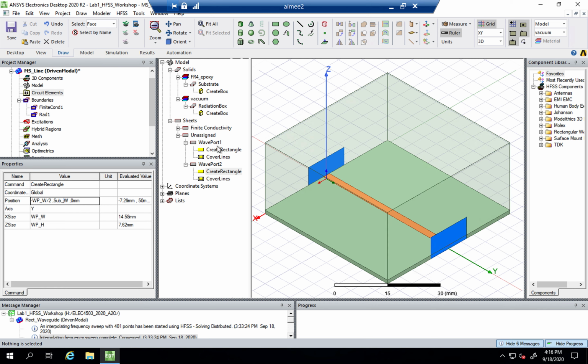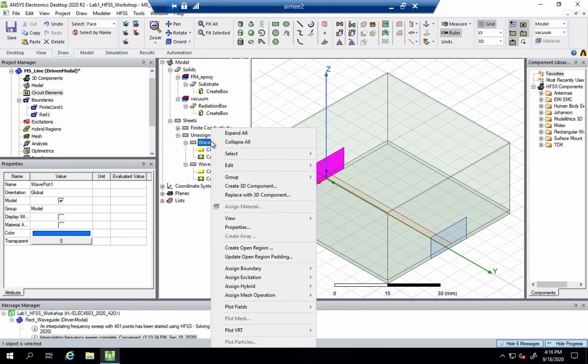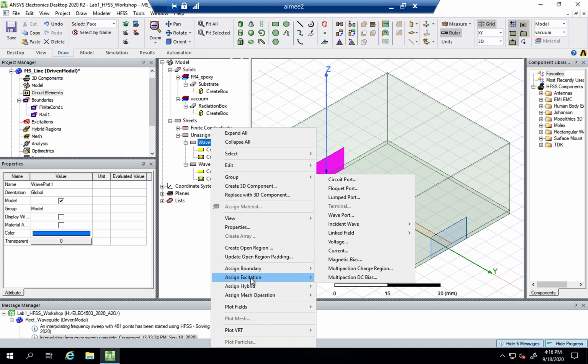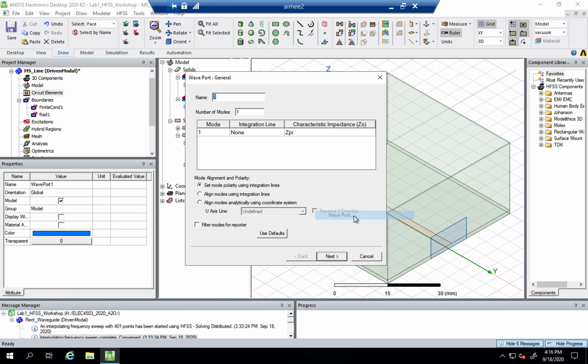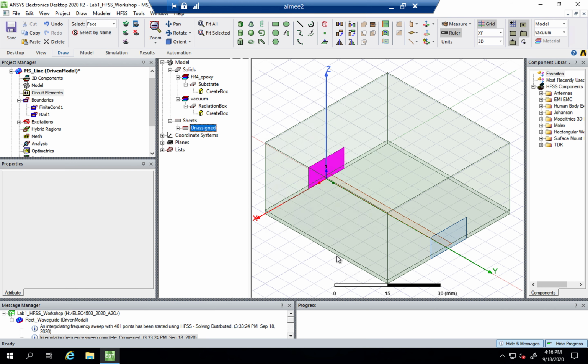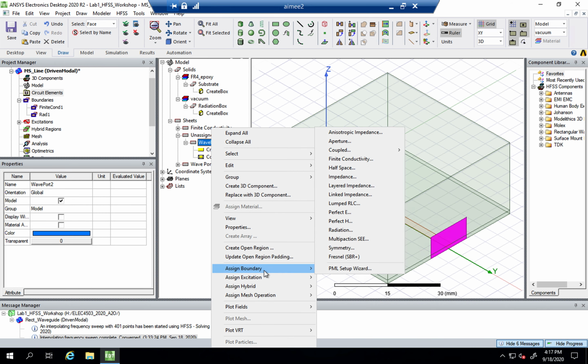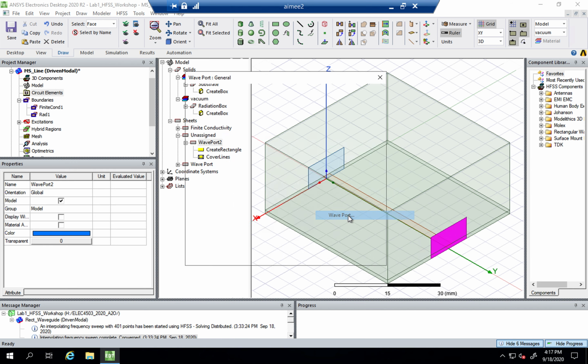Okay, hopefully everyone has got the two surfaces, and now it's time to define them as wave ports. So just like you've done before for the waveguide, you right click, go under assign excitation, wave port. The number of modes doesn't really apply here, we can just leave it as 1. And again, you can set the port impedance, but we want to actually see what the transmission line impedance is, so I'm just going to leave that as don't renormalize. So basically you don't have to change anything in the settings. So you do that for the second one as well. Assign excitation, wave port.